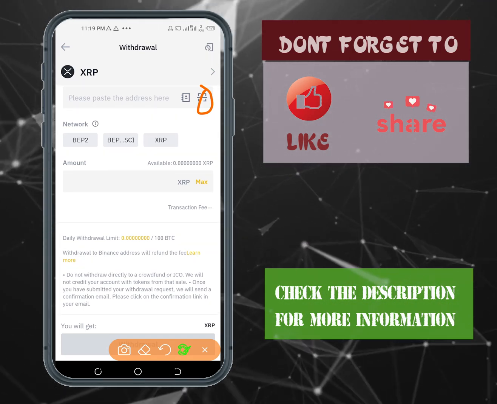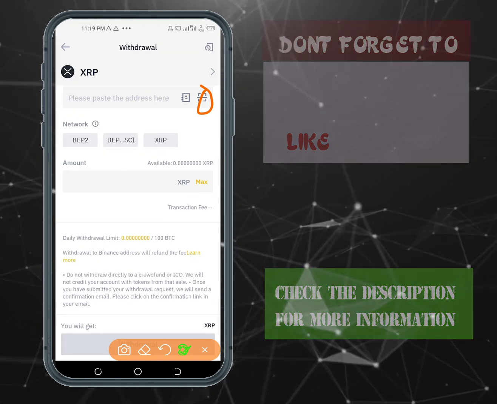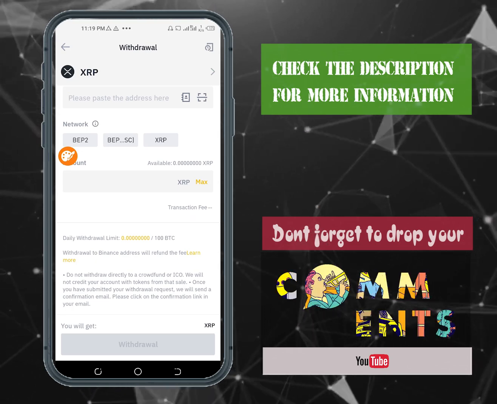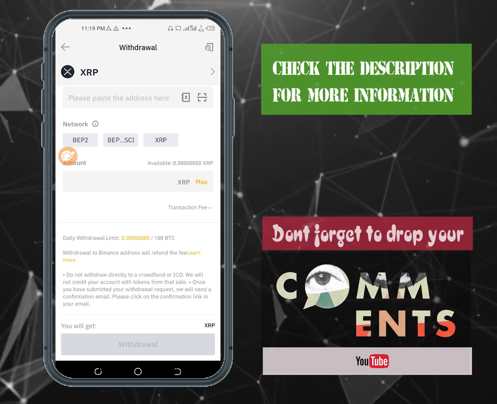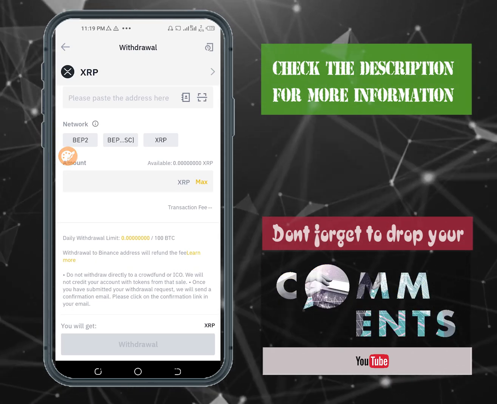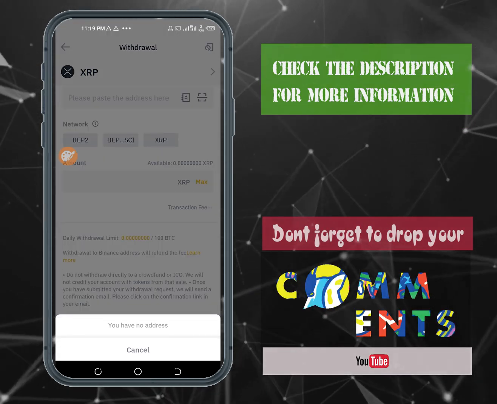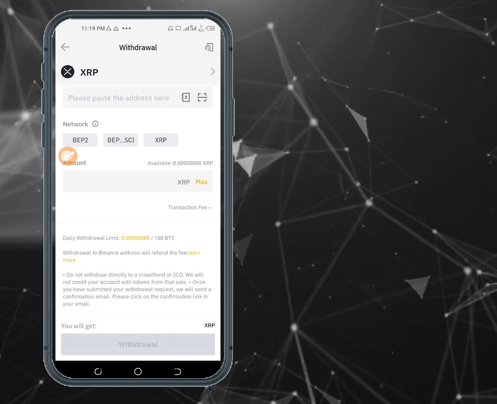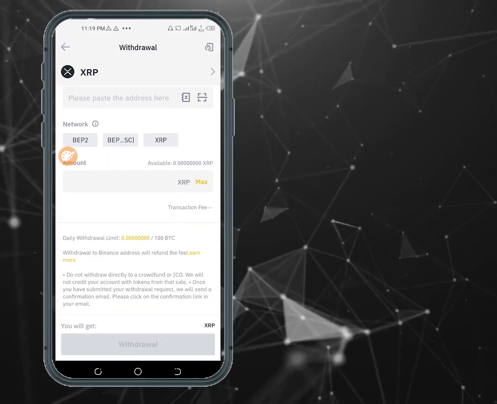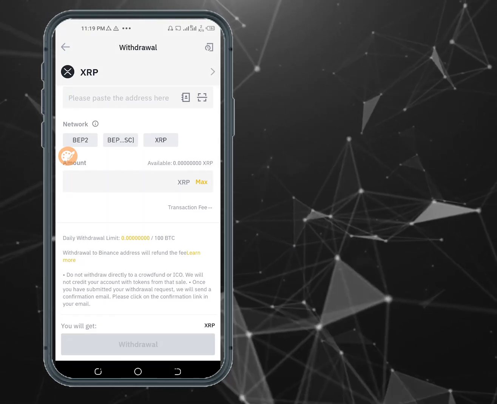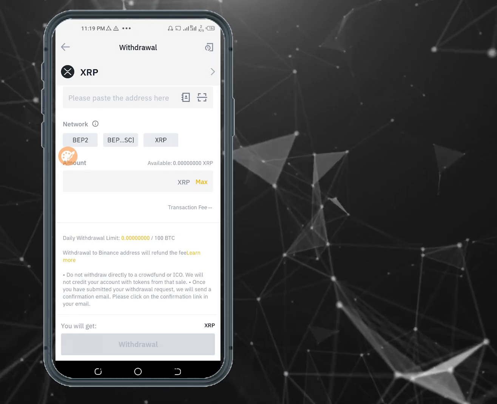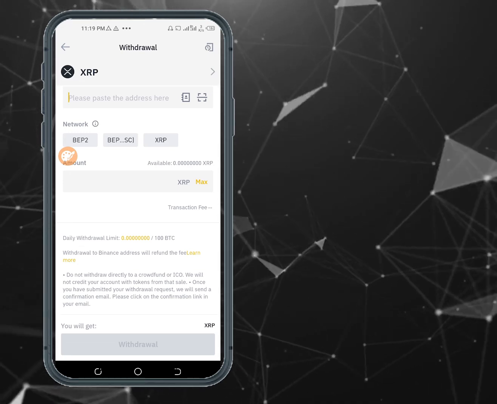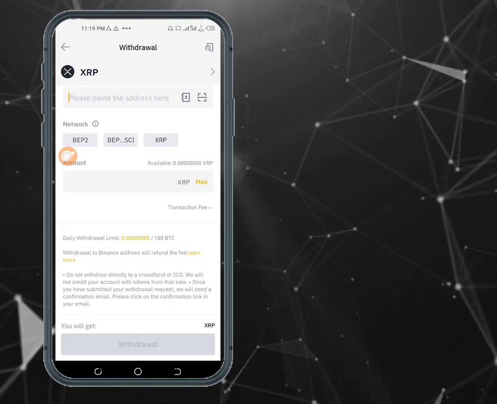So now the network you're sending money to, you must ensure that that's the wallet address the person gave you. You can't use BEP to send to somebody using an XRP network. No, you can't. If it's BEP2 you want to use, then both of you must be using BEP2. If it is BEP-SC, both of you must be using BEP-SC. Is that clear?